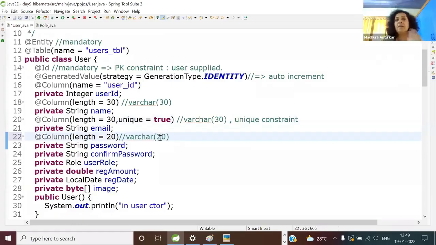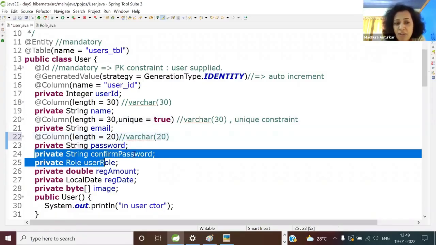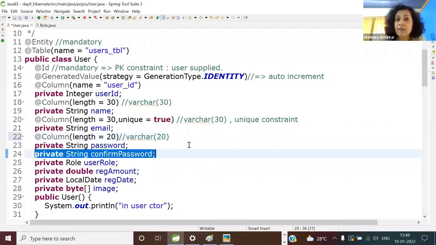Now, think and answer. Do you want in your database table a column such as password as well as confirm password? Do you want two columns? Of course not. Does everyone understand what I'm saying? So tell me, which was the keyword you learned in core Java to skip a particular field from serialization?